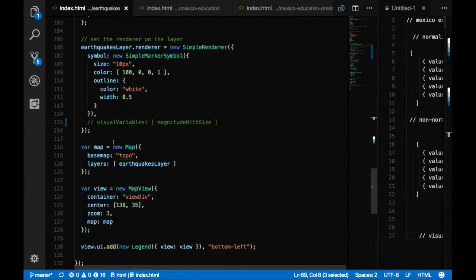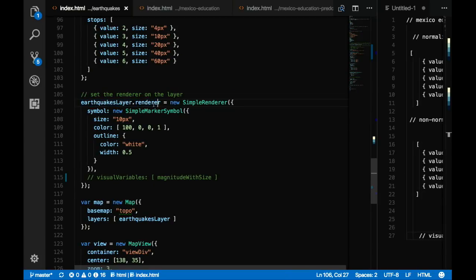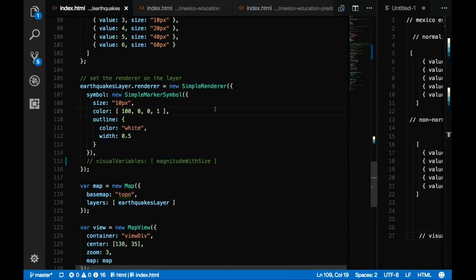Now I can set the renderer on the layer by simply saying dot, I call the renderer property, and then I can make a simple renderer. So that's all that's going on here. I'm setting a size to 10 pixels, giving it that red color with a thin outline.